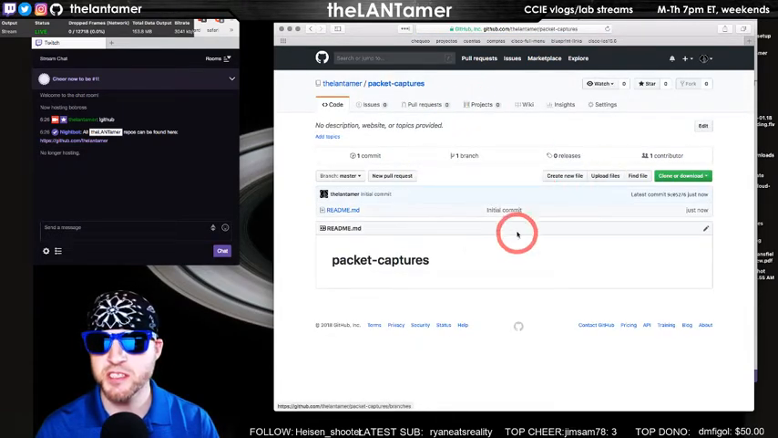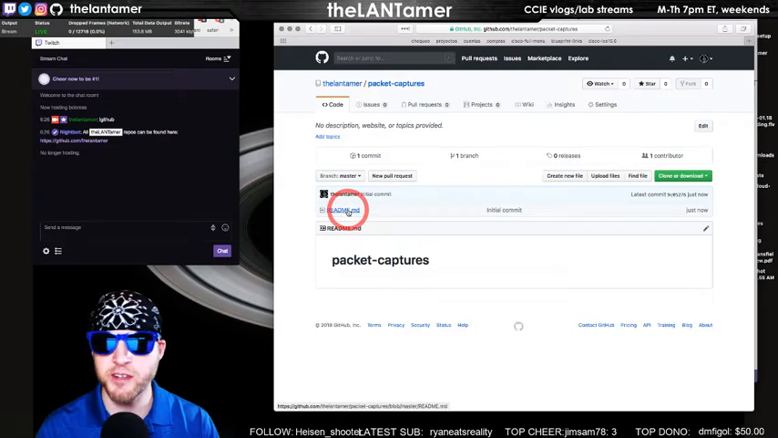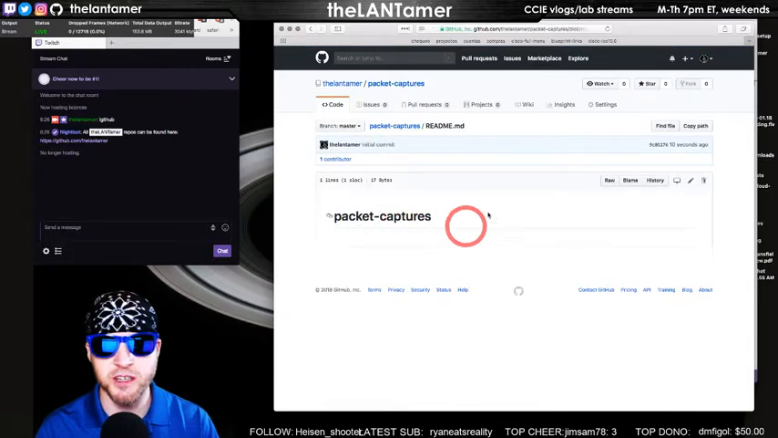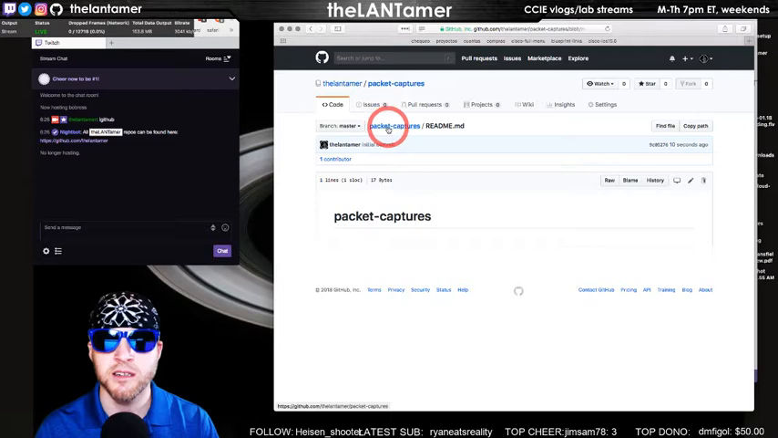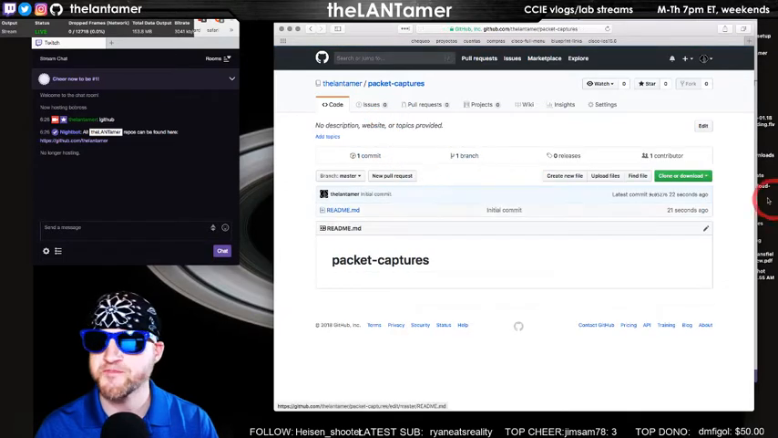So this is easy. You could do this via CLI. I haven't figured out how to do this part via CLI yet. Well, actually, I may have done one or two, but I don't know. It wasn't as intuitive to me as just coming in here and doing it from the website. Packet captures. So we're going to say, all right, I'm going to edit that later.